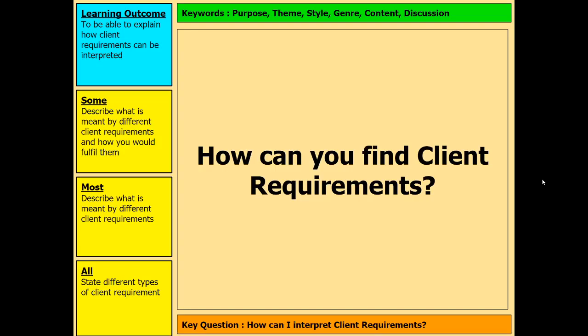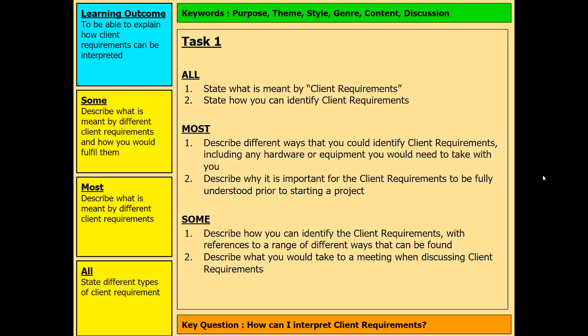You could talk to the client, so you could sit down and have a meeting with the client. You could review a written brief, you could review a script, you could review a specification. So any way that you can ask questions from the client you can use. For example, you might decide to meet with them and ask them to fill in a form that will give you all the client requirements. When we're getting the client requirements, we need to make sure we're doing it first time around and getting as much information as possible.